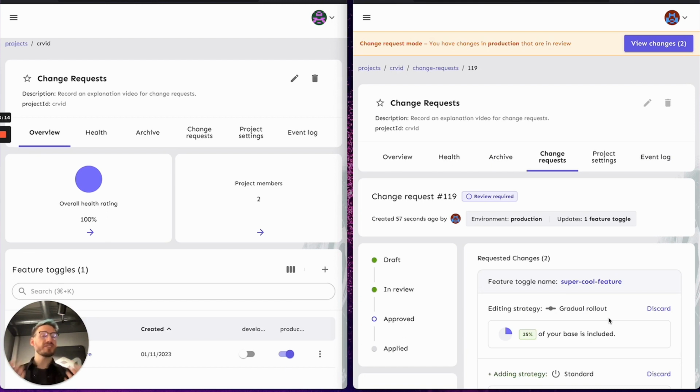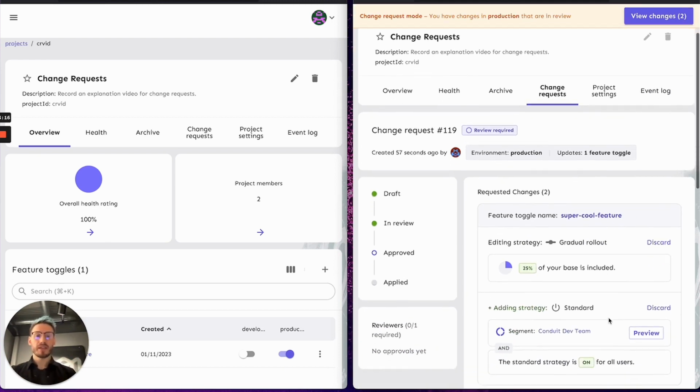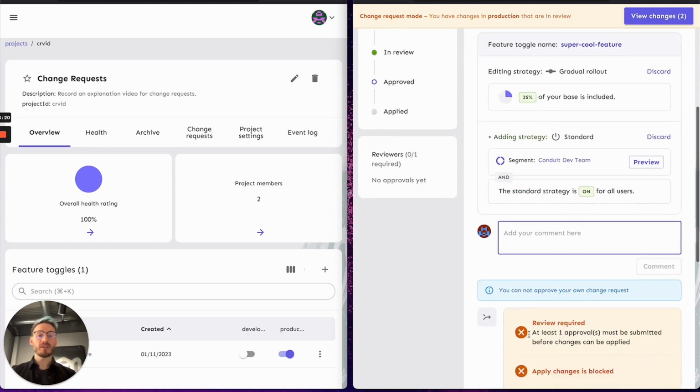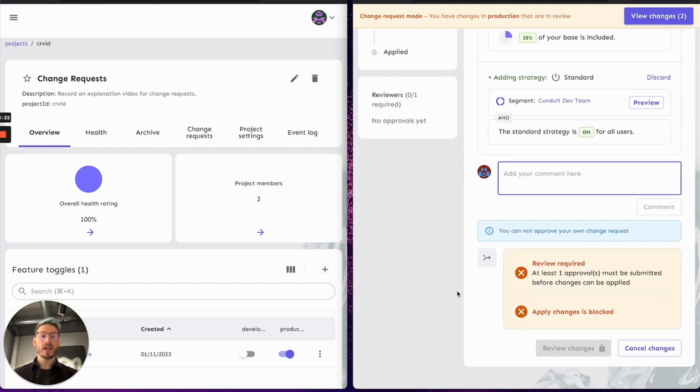And this gives you the same summary that we had earlier. It gives you these changes. You can add any comments if there's anything you want to comment on. And then you see that review is required and you can't apply it and you can't approve it so far because, as it says, you can't approve your own change requests. For that, you need someone else.